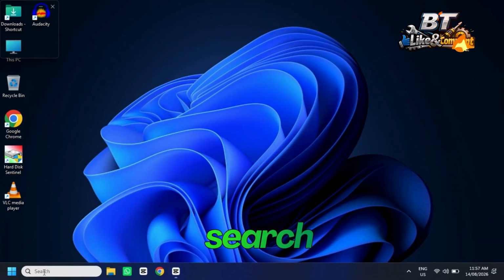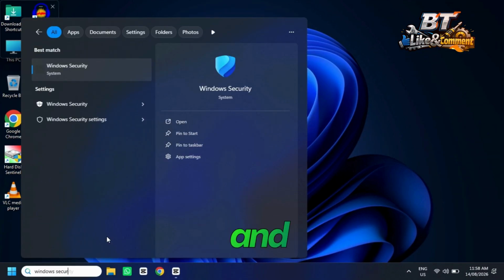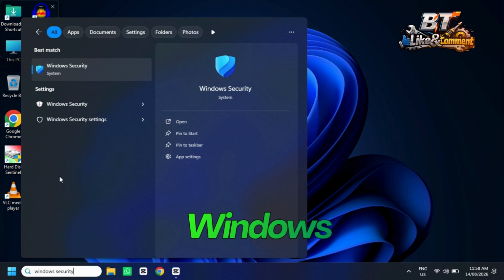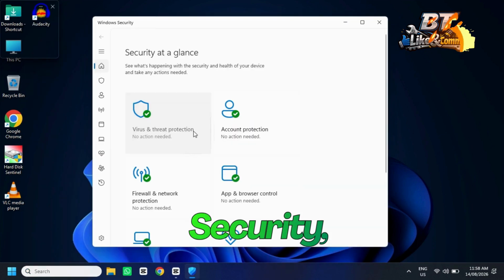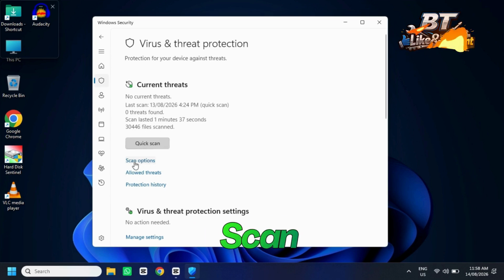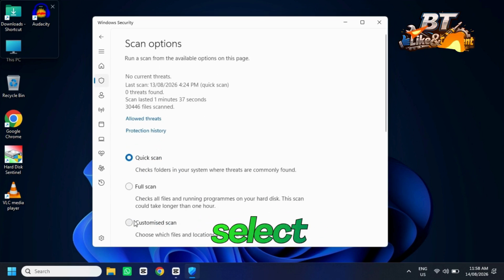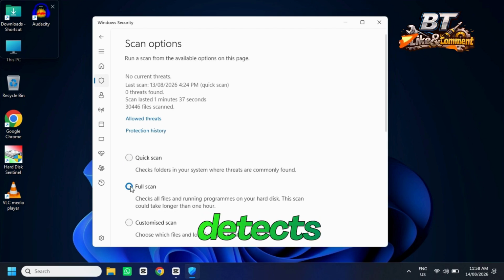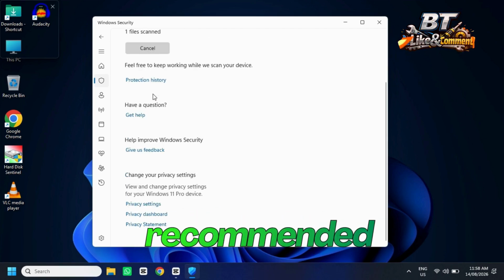Method 3. In the search bar at the bottom, type Windows Security and search for it. Now open Windows Security. In Windows Security, go to Virus and Threat Protection. From here, go to Scan Options. In Scan Options, select Full Scan. If Windows Security detects any threats, follow the recommended action.